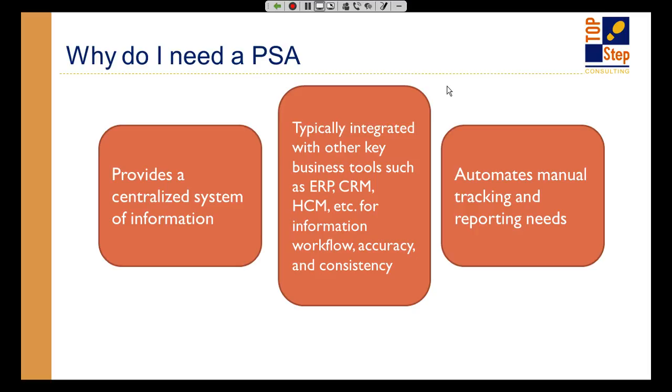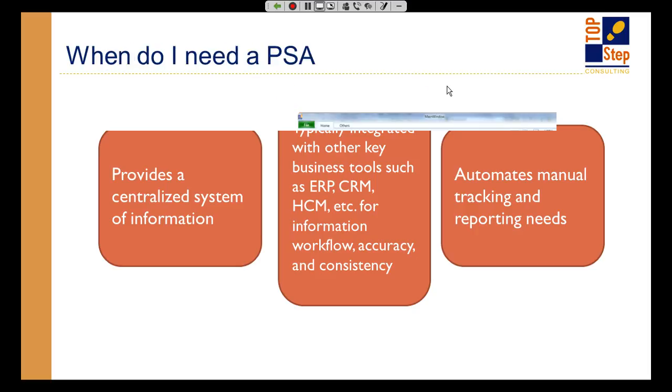So the what is a PSA to support your business, help it grow, give you ways to continue to grow your business. The why being that it gives you that ability to pull the information that you need to. And then the next question is when. When do I need a PSA?